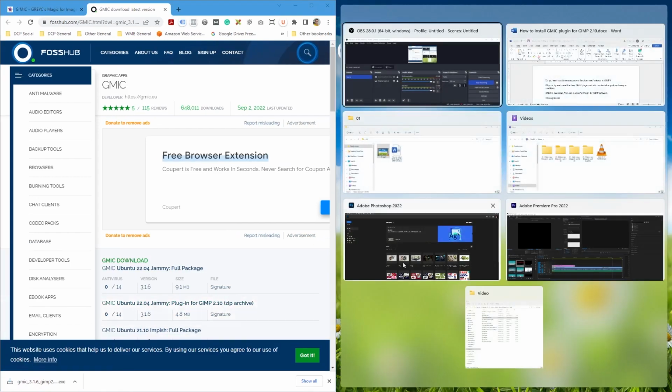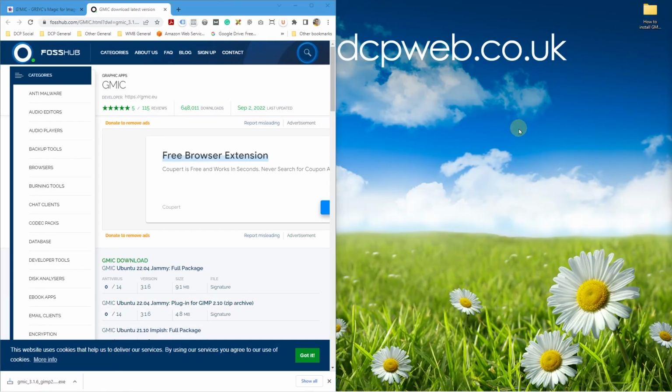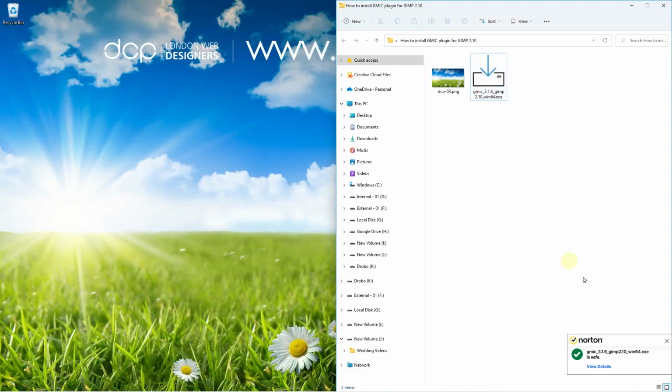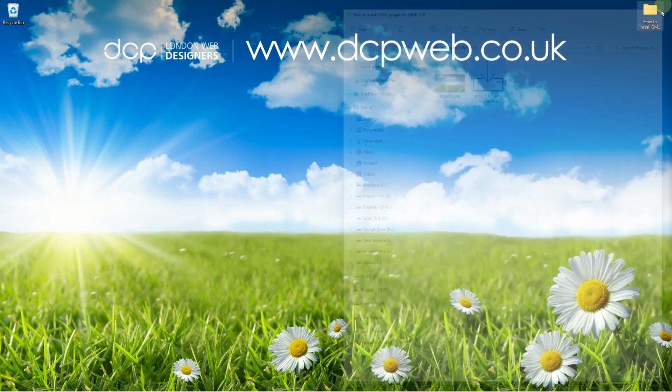So I'm going to move this to one side of the screen. I'm going to open up this folder on my desktop and we'll go ahead and drag and drop this software into here. So I'm going to close down the web browser. We don't need that anymore. And we're just going to double click on this file to start the installation.